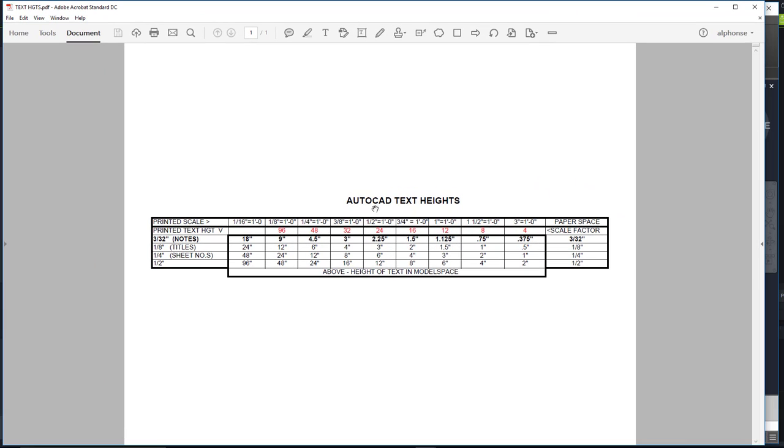And here's where I use my text height chart. 1 inch equals a foot is this column, and the scale factor comes across 12. And that should make sense to you. The scale factor is the ratio of this standard scale. How many times are you shrinking something? Well, if 1 inch equals a foot, that's a 1 to 12 ratio. So that's a 12 scale factor.